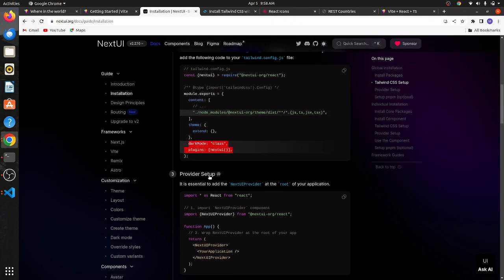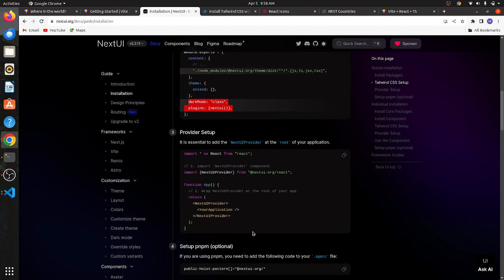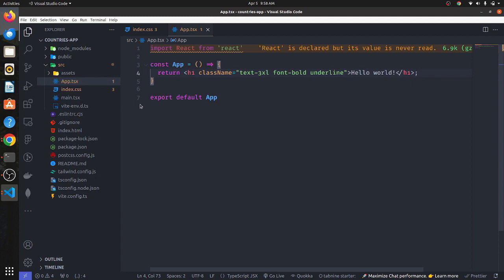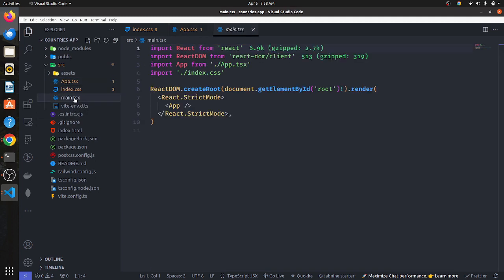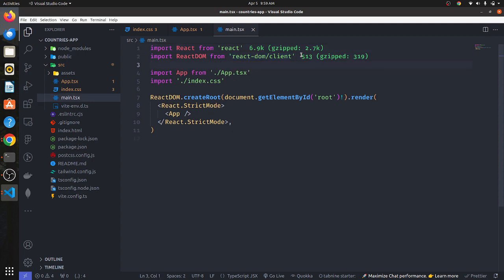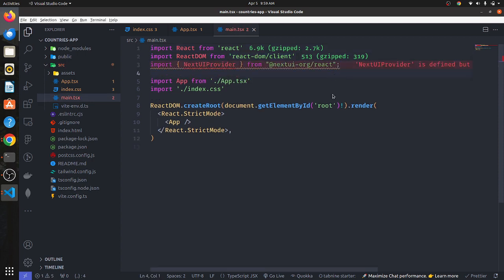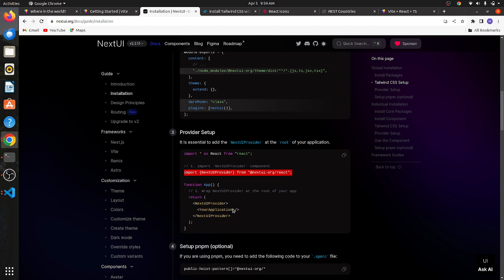Now in the next step I need to set up our provider. Okay, so it is essential to add the Next UI provider at the root of your application. So I will go to the root application, like the root file. So this is the main.tsx file which is responsible for running our application. So you can consider this as a root directory or root file. So I will paste this code here, and I will copy this NextUIProvider.